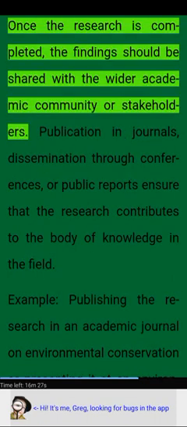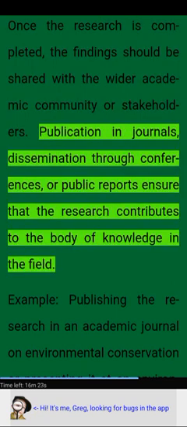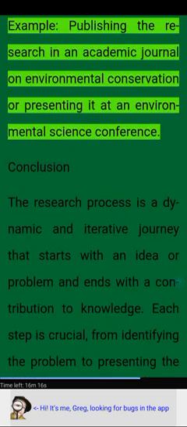Once the research is completed, the findings should be shared with the wider academic community or stakeholders. Publication in journals, dissemination through conferences, or public reports ensure that the research contributes to the body of knowledge in the field. Example: publishing the research in an academic journal on environmental conservation or presenting it at an environmental science conference.